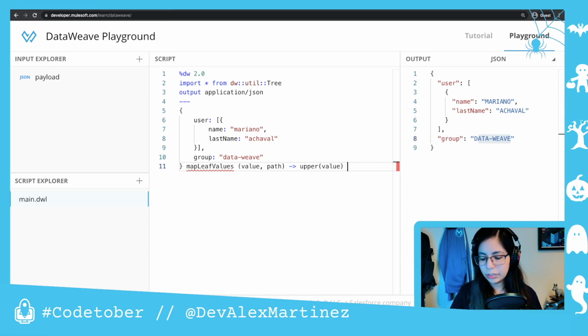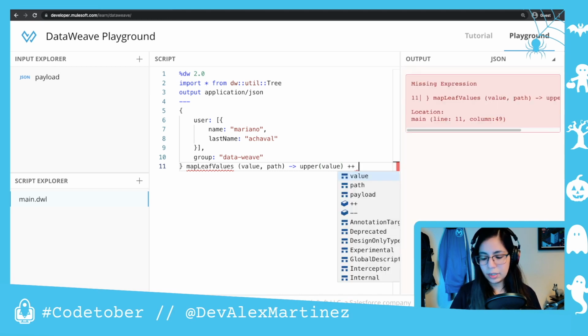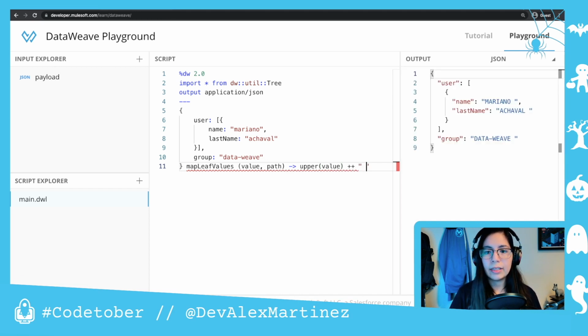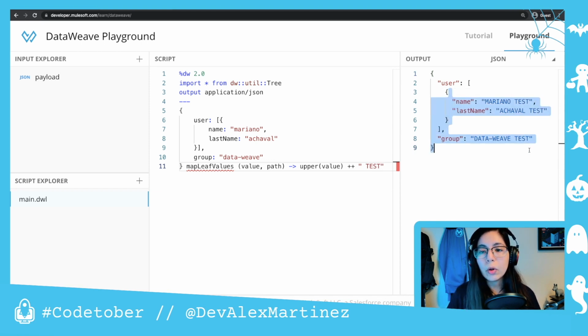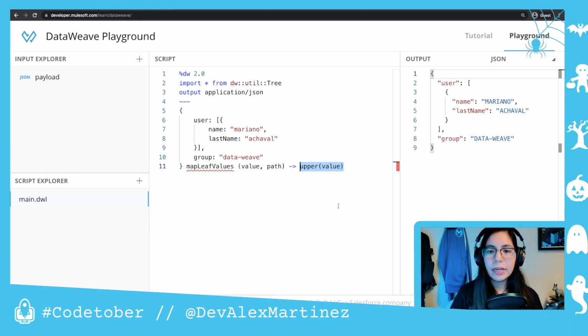If we also want to, for example, concatenate something, we can add this. And this is going to concatenate stuff to all of the values. So if we have, for example, value, this is just returning the value of each of the leaves. What is a leaf? We have here Mariano, we have Achaval, and we have DataWeave. So those are our three leaves right now. This is the whole tree.